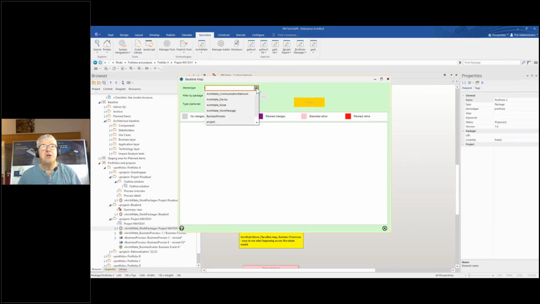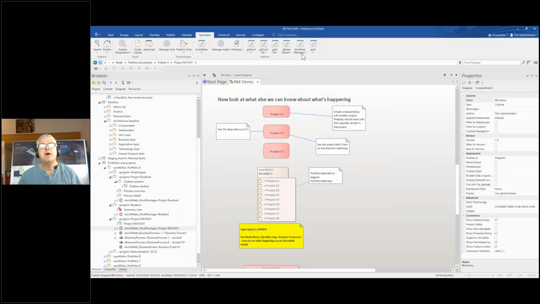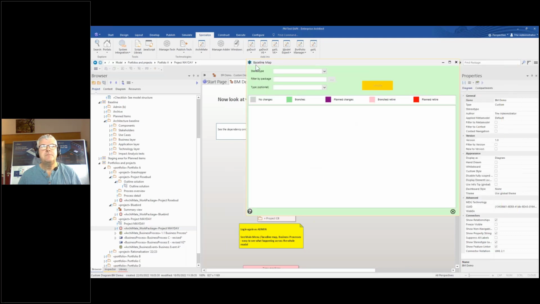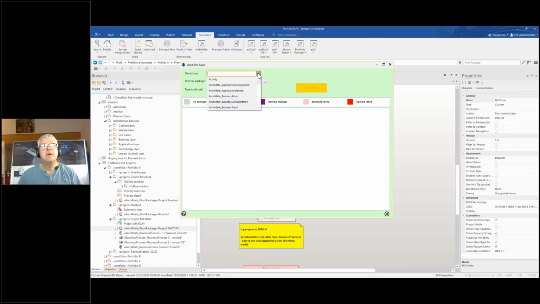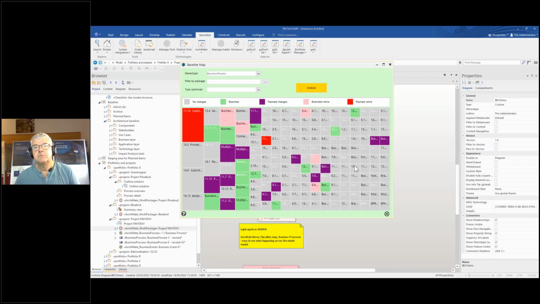So I'm going to look at, I've got lots and lots of stuff here. Let's look at the business processes. And actually, I'm not going to look at it by process, by portfolio. I'm going to look at it for the whole project. Sorry, for the whole model. So here's all the things I've got in my model. Somewhere here, there's a business, there we go, business processes. Right, go find them all. So that was quite quick.